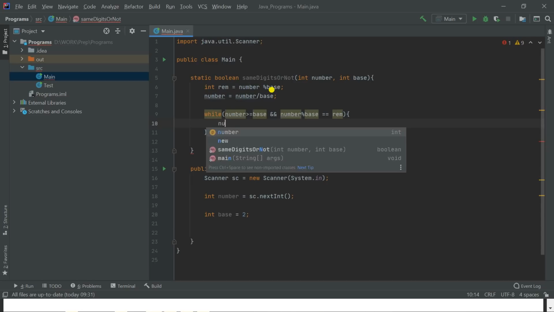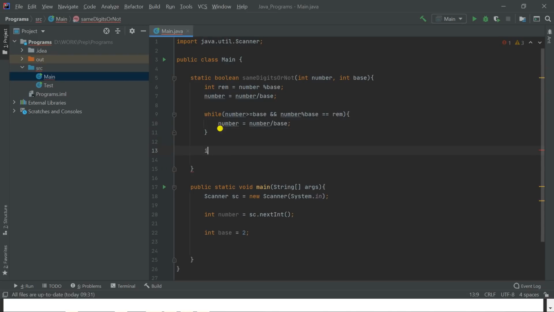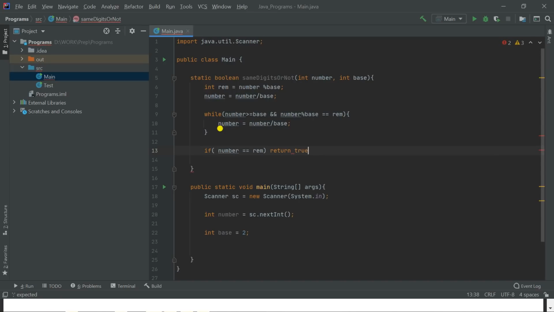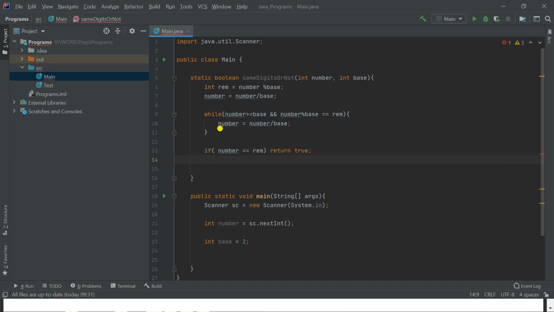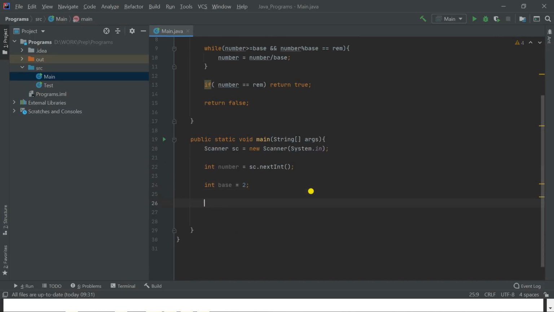And here I'm dividing number equal to number by base. Then at last we will have the final number and the remainder. So I'm checking whether that number is equal to the initial remainder. If it's equal, then we just need to return true, because all the digits are the same. Else we just need to return false. So we have a function which checks whether all digits are the same or not.